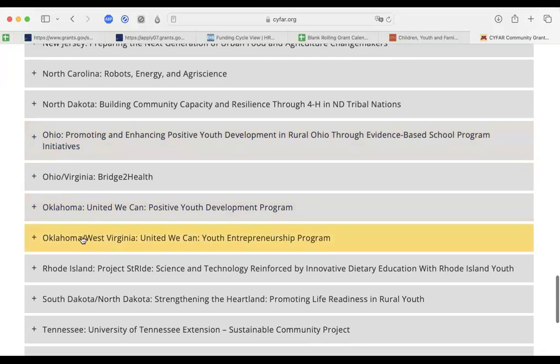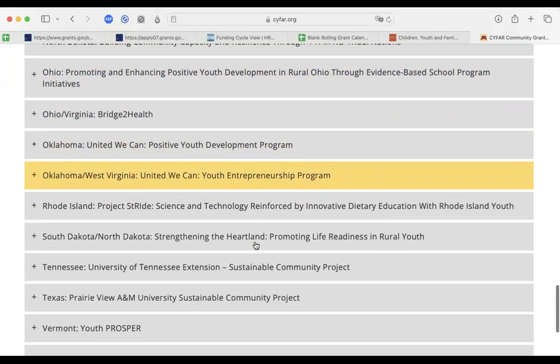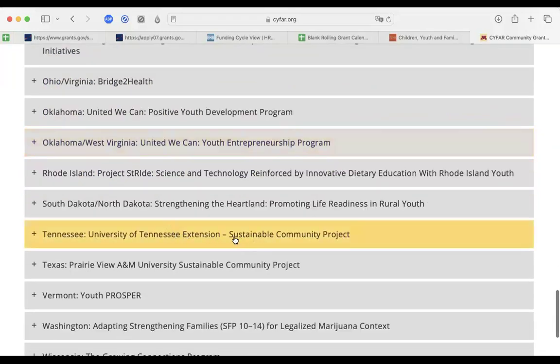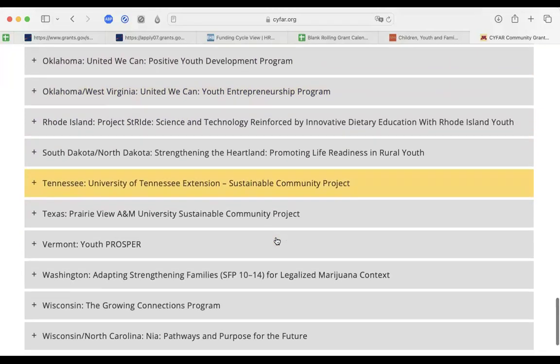And you can see here there's a hybrid program that's split between Oklahoma and West Virginia, where this program has expanded to also have an entrepreneurship component. Actually, one of my students worked on this here, the Sustainable Community Project through the University of Tennessee Extension School.